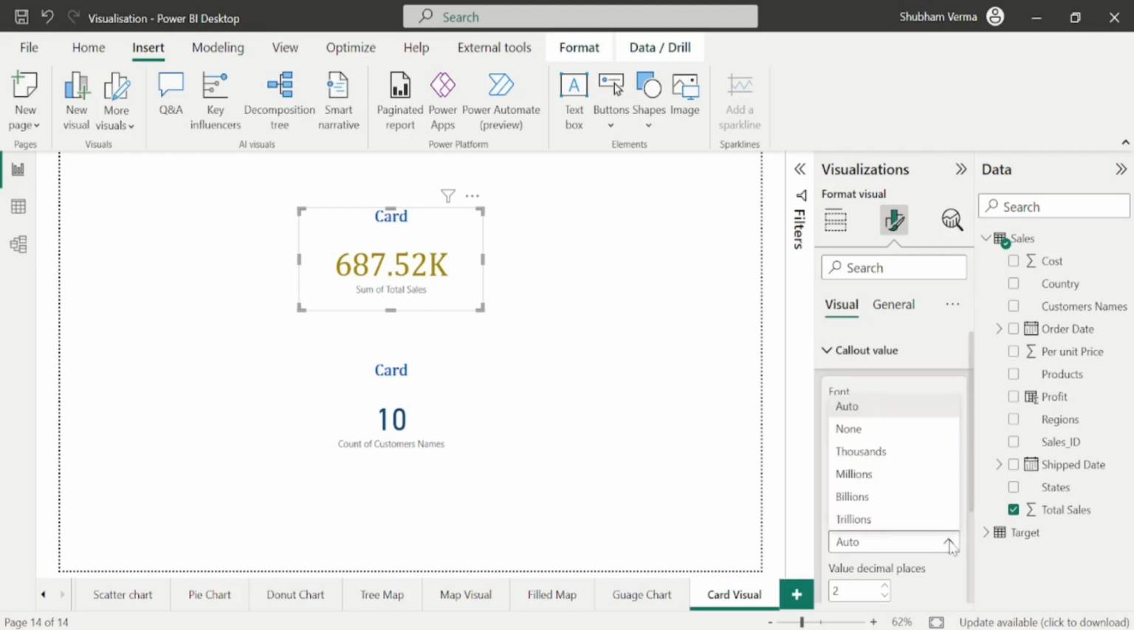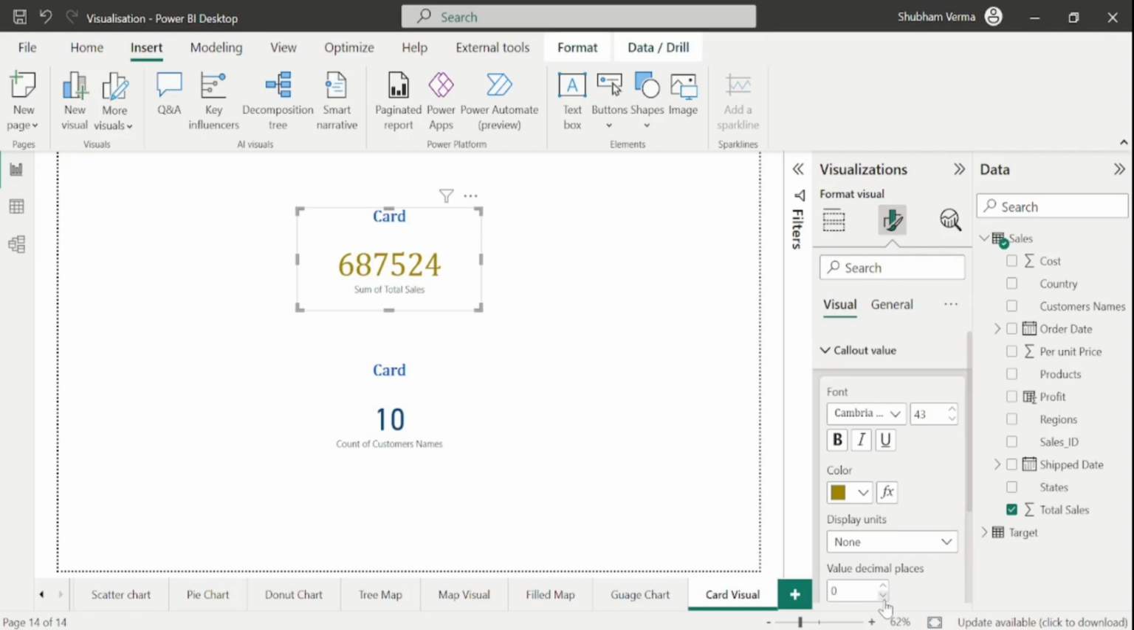But if you want to see the actual figure, then you simply need to click here on none. Now we can see the actual figures. And I have already selected 2 decimal values. That's why it's displaying 2 decimal values. But if you want to remove this decimal, simply click here on this drop down. See, now we don't have any decimal values. So according to your requirement, you can display any of the decimal values.